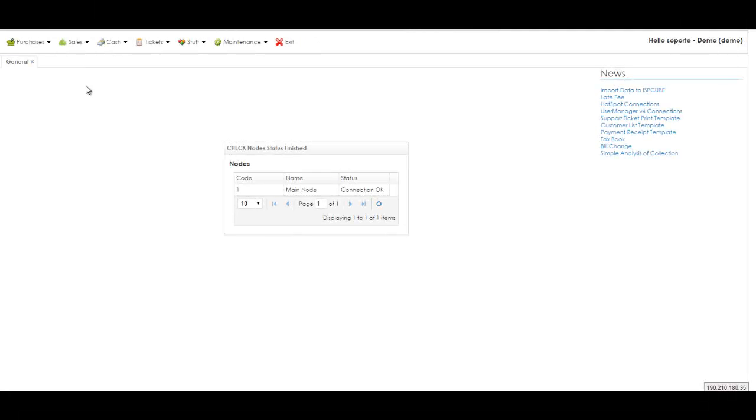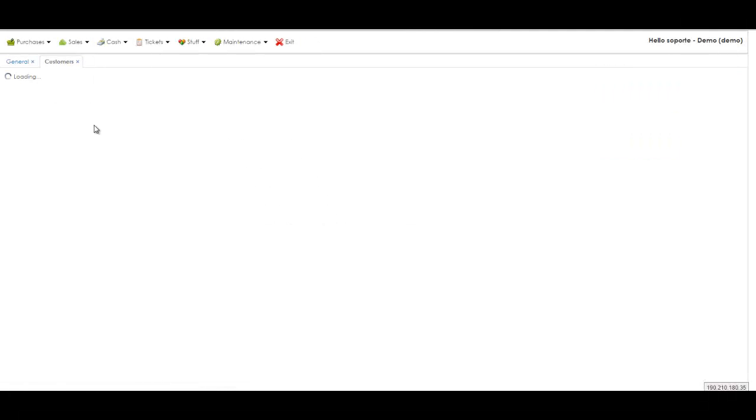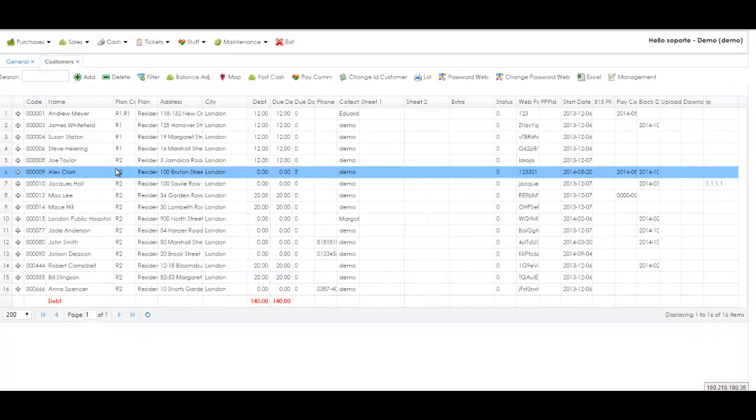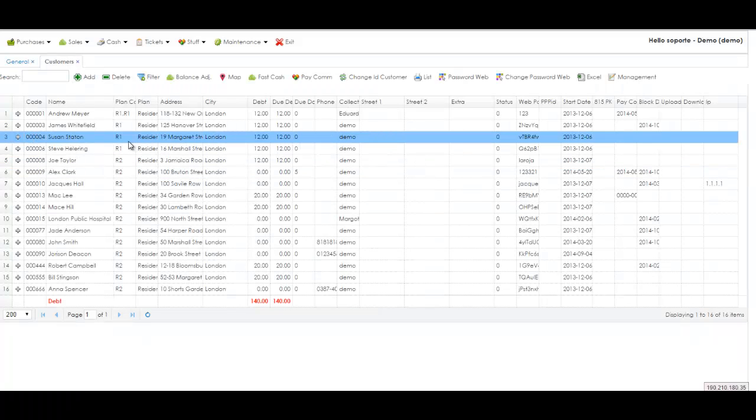Hi, let's see ISPCube Customers module. Here you will find a list of your current customers. Keep in mind that ISPCube has connections in another section. Why do we keep this information divided?